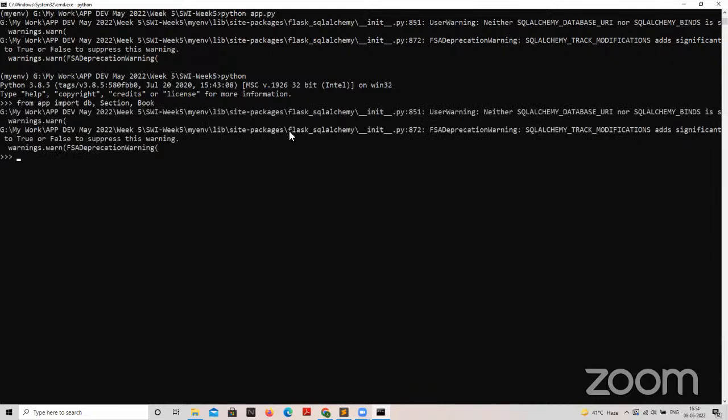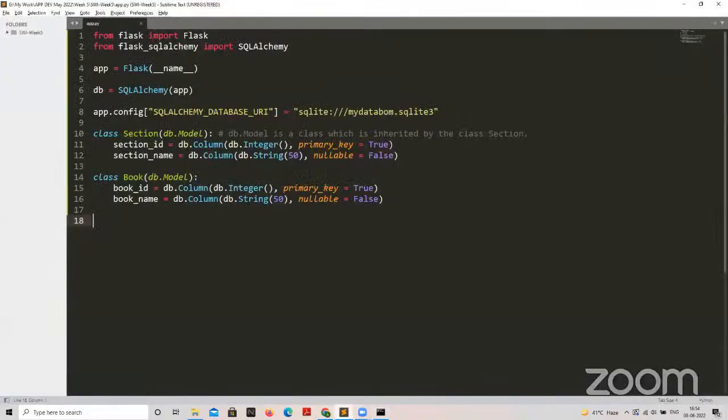Okay, so again it will show the warning. Ignore the warning. This means that all these three things, DB, section, and book, have been imported. Now, I said that once we run this program, we'll have to put a command that will create a database file here, right? So, what is that command?